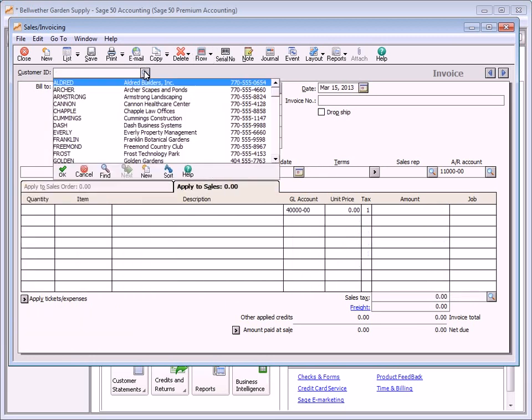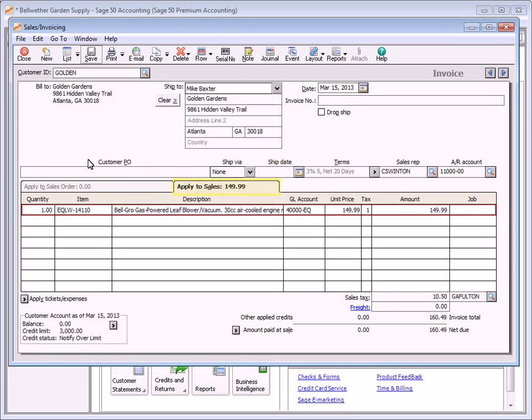If the selected customer does not have any open sales orders, the Apply to Sales tab will appear by default. Leave the invoice number field blank if you plan to print the invoice later. Otherwise, enter a number in the field and click the Save button.